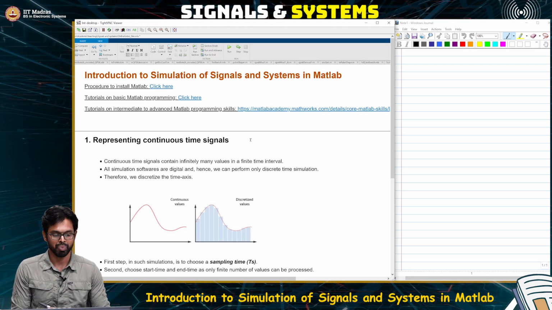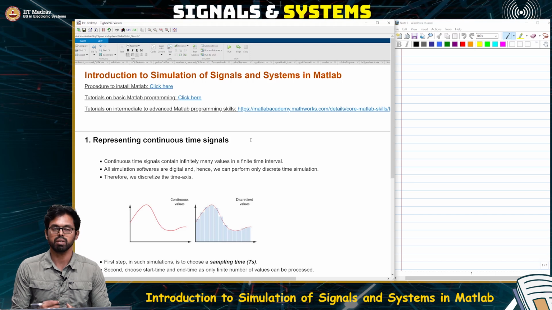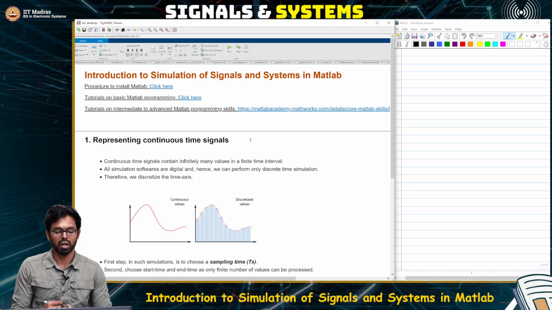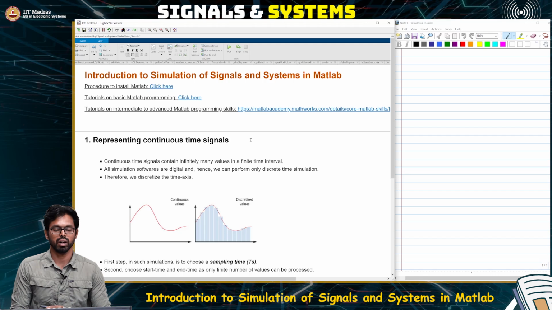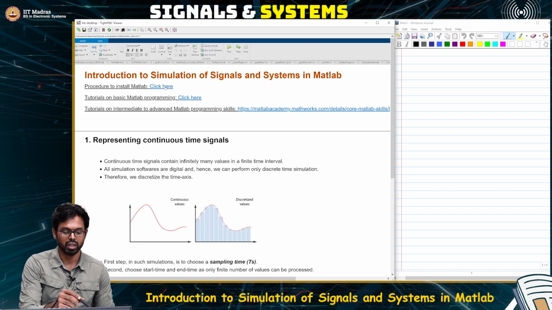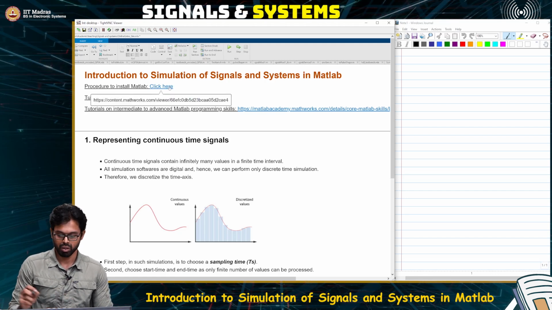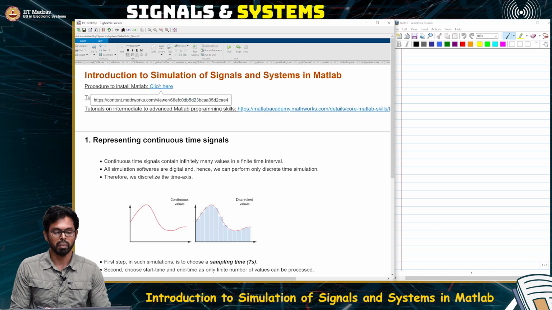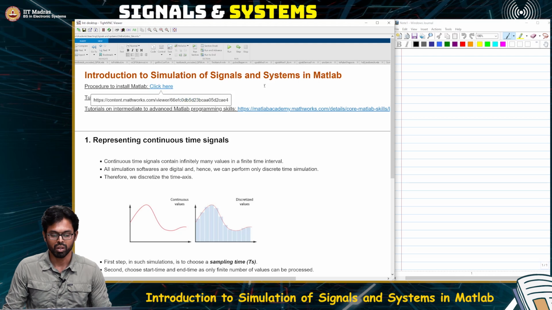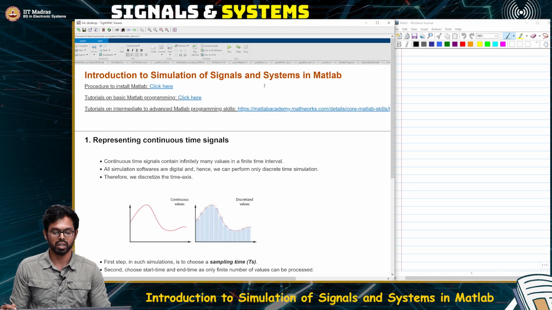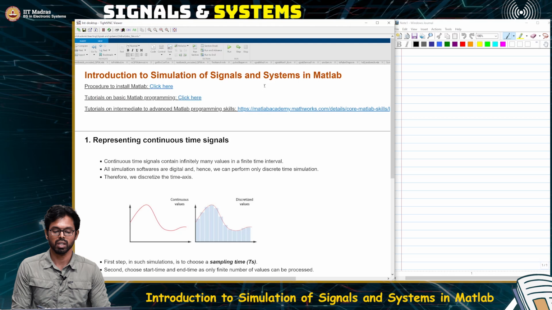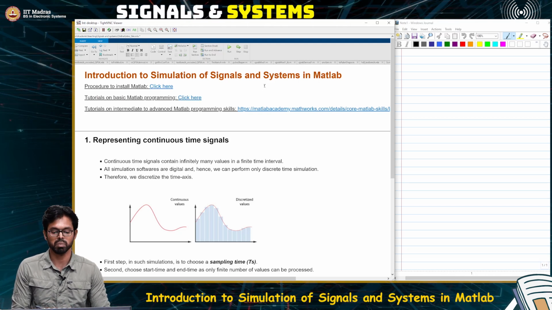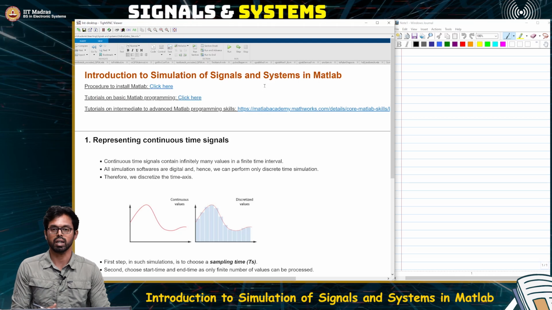We will simulate some of the ideas that we learn in signals and systems using Matlab. To start, you first need to have the Matlab software installed. You can click here, and this will lead to a web page that shows you how to install Matlab. You should sign up first with your IIT Madras email address, and once you have an account, you can download Matlab, install it on your system, and start learning it.